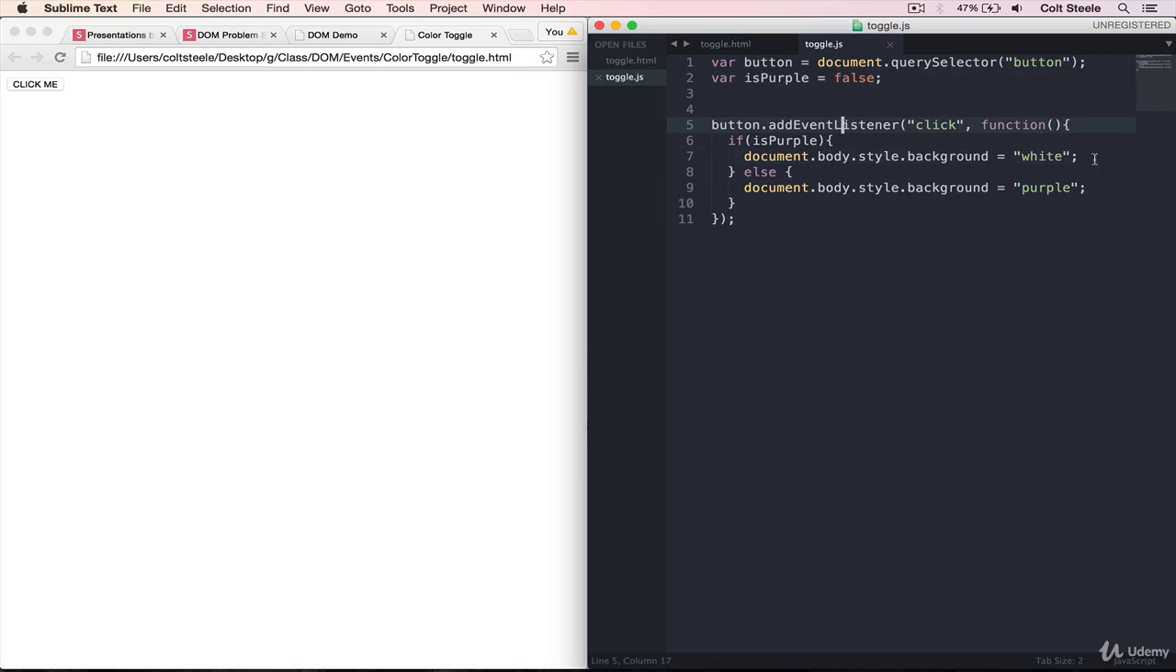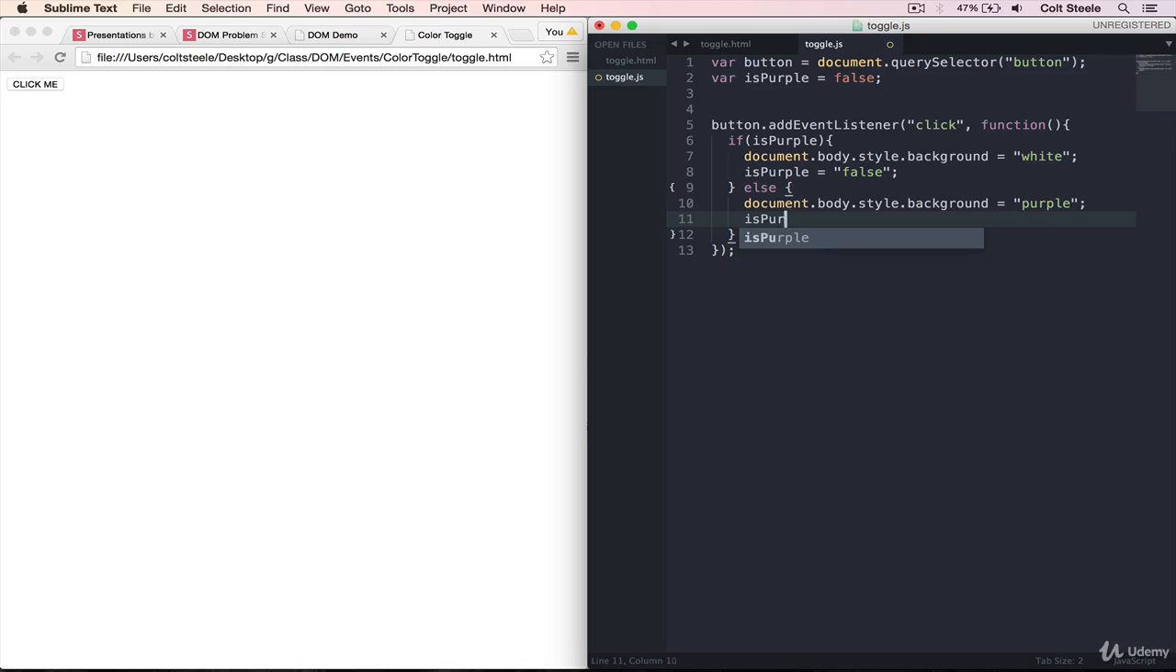document.body.style.background is equal to white, and then we would say isPurple is now equal to false because we just changed it to white. And then when we set it to be purple, we would say isPurple equals true. And this needs to be a Boolean value, of course, not the string true or the string false. So what we've done here is create our own little toggle tracker.